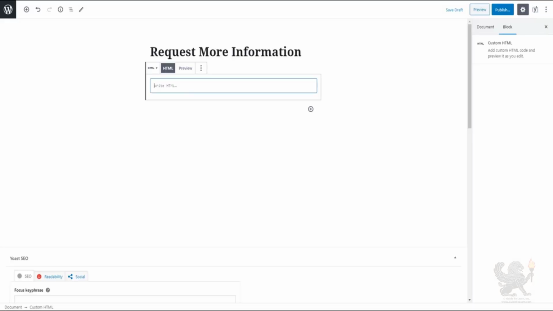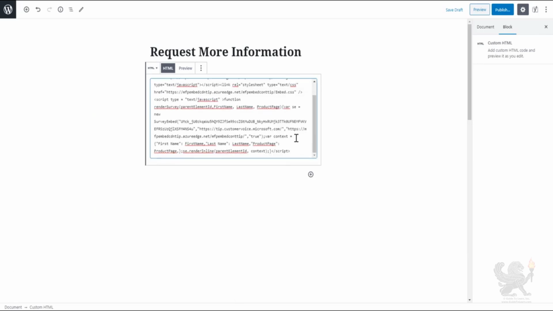Navigating to the web page where we wish to embed the code, we can then paste the code for the survey. Your website administrator should have the skills to be able to add this for you. Notice that the three variables for the first name, the last name, and the product page are included in the code.